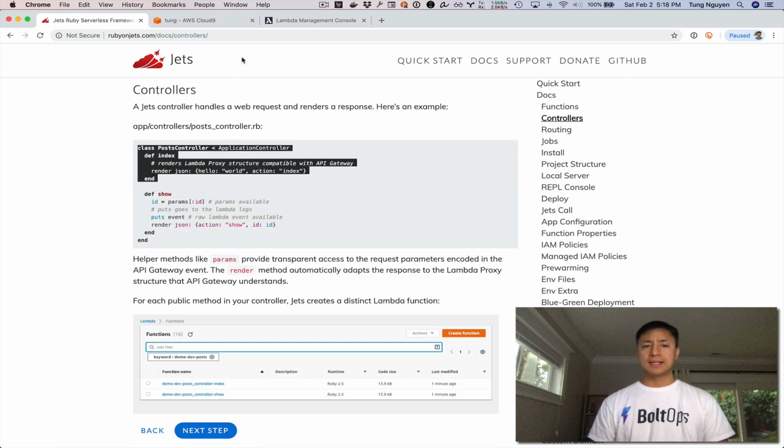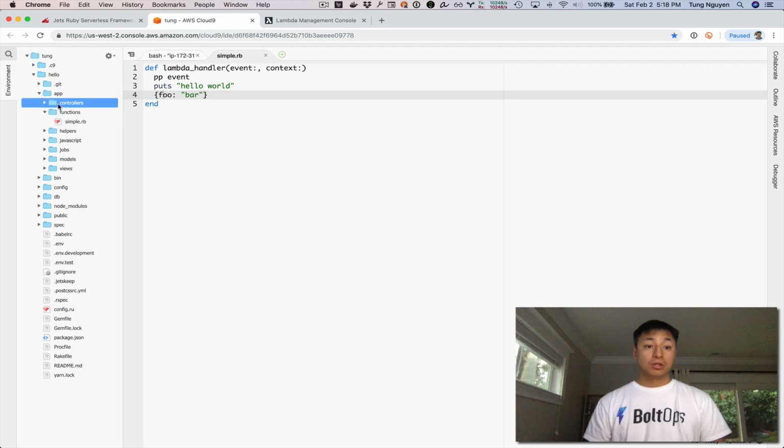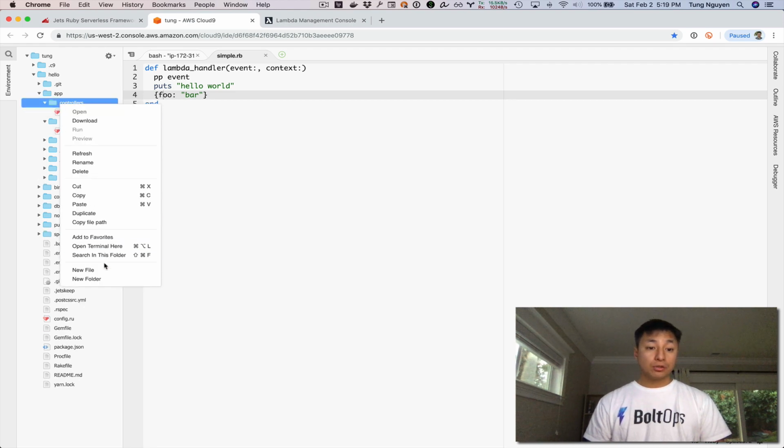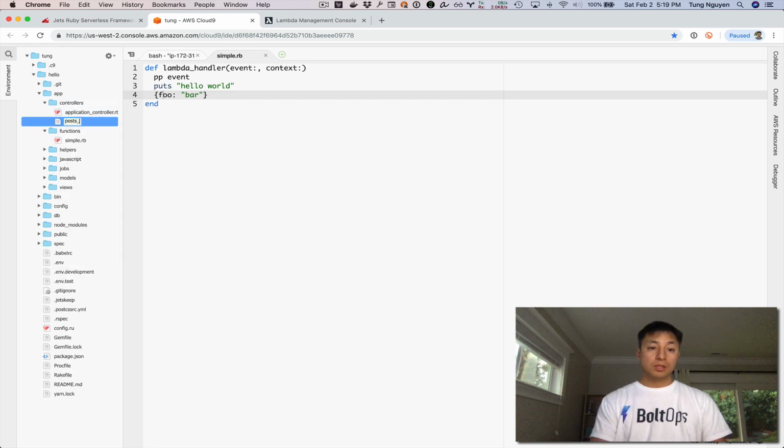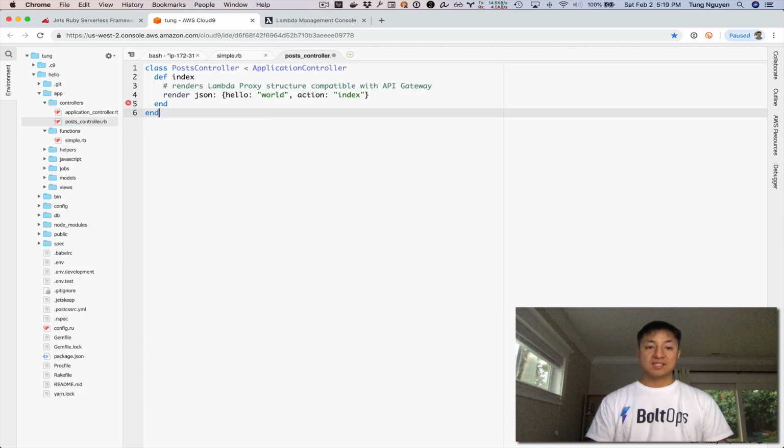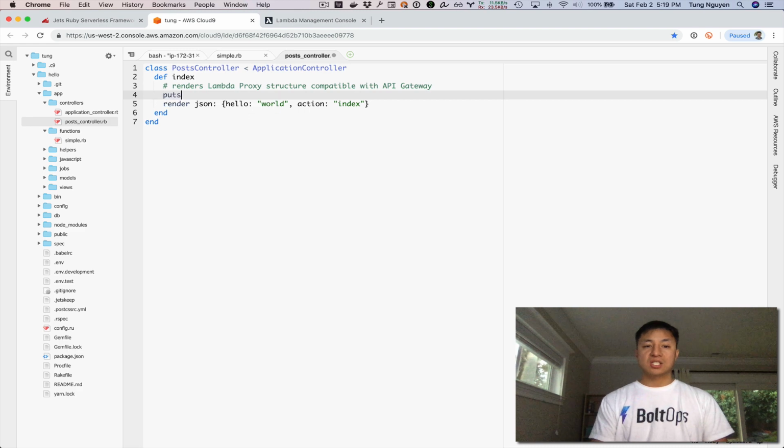I only need this, so I'm going to grab that. Go to the controller, create a post controller, new file, posts_controller.rb. Okay, and then I just have to end that. And here, let's just put hello world here too. Okay, so there's the controller, that's done.